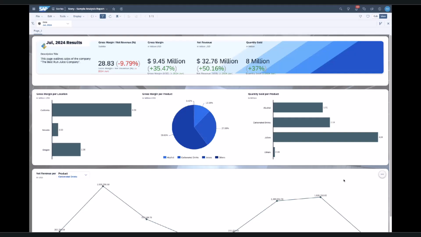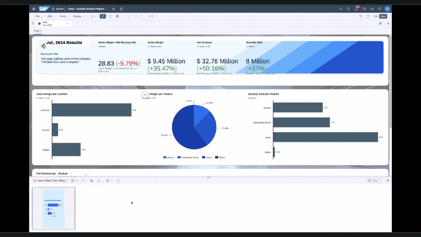Let's take a look at how it works in SAC. When opening a story with an optimized design experience and turning on the toggle in the story itself, users will be able to select and add one of the charts into the video data story. By doing that, a new designing panel will be shown at the bottom of the screen, and users can select more charts into the video data story.